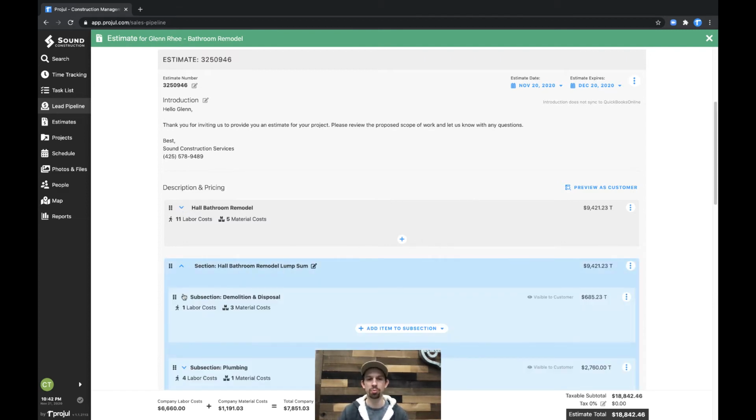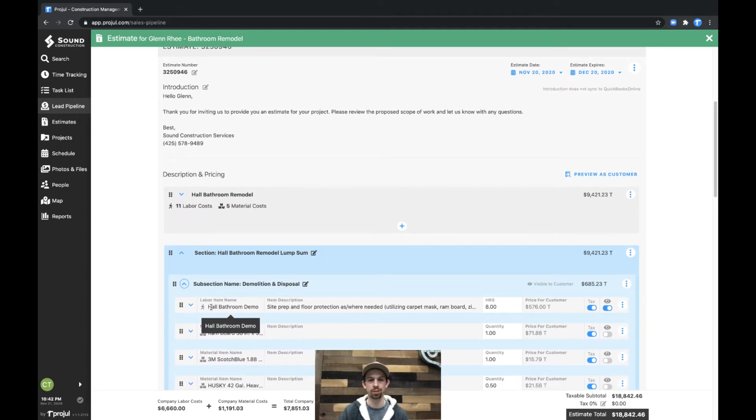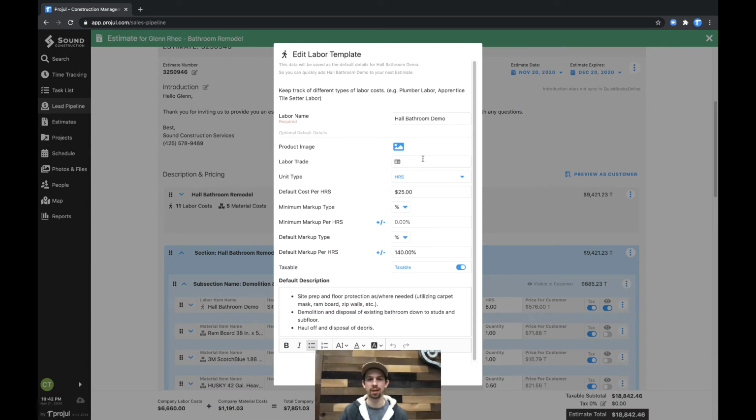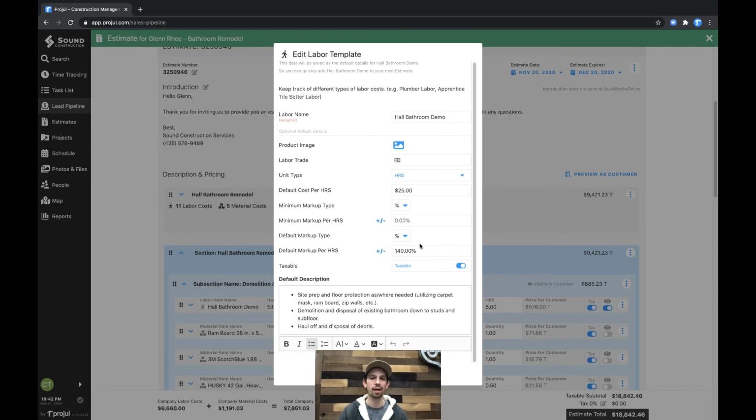Additionally, if we open this up to an individual cost line, such as hall bathroom demo, we could hit the three dots on that, and we can see that this one is already saved as a labor template. If we'd like to edit that template, we could click on the cost line name and hit this little notepad icon. Right here, you can see we have saved a whole bunch of different values. In this case, default cost per hour, default markup per hour of 140%, and a default description as well as a default name. Every time we apply this estimate cost line template, it will have all of these values.